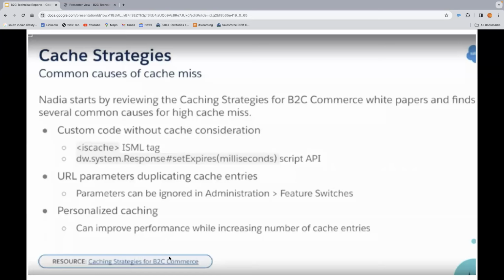She would also audit her personalized caching strategies. While personalized caching can improve response time for customers, over-personalized cache creates a heavier burden on the server by storing more versions of a page. So it should be used in moderation.